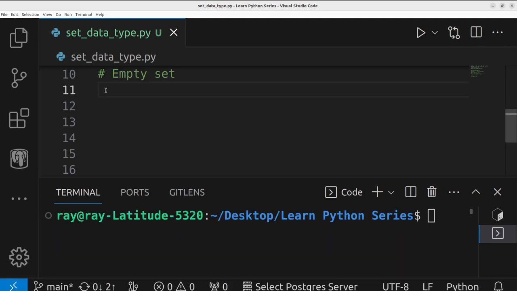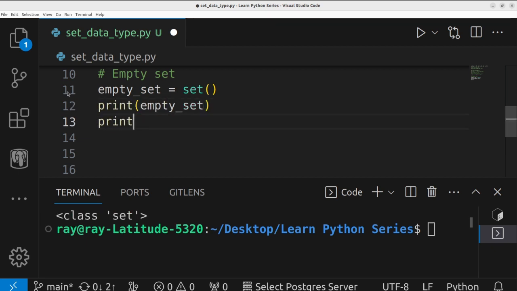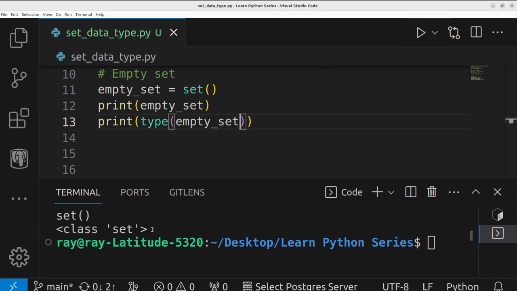To create an empty set in Python, we simply use the built-in set function. Empty_set equals set. Let's check the type of the variable created. Print empty_set. Print type of empty_set. Let's execute the program. Great. The type of the variable created is a set, and this is an empty set. Using empty curly braces will only create a dictionary, not a set. Let's try that out. So now let's execute the program. Great. This is an empty dictionary, and the type of the variable created is a dict.